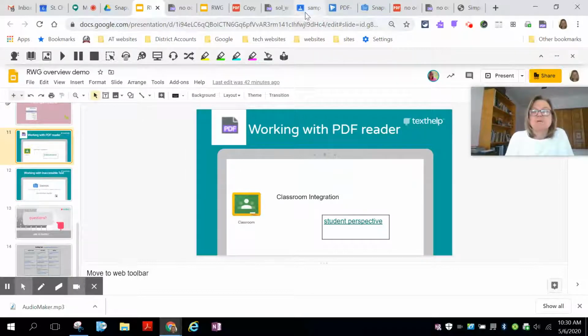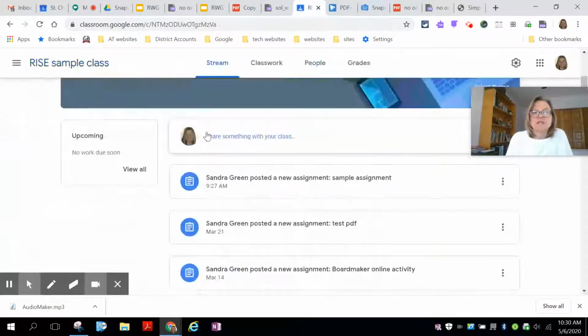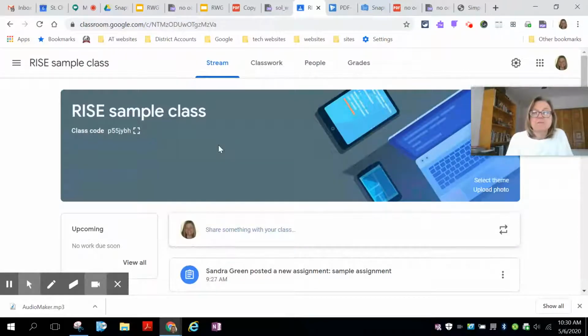So let me go to a demo classroom that I've been playing around with. I know in the past, it's been kind of wonky how PDFs have worked in Classroom, and Text Help has made some nice improvements with how this works. Once you've opened up your first PDF and installed that PDF reader, it is actually a separate extension.